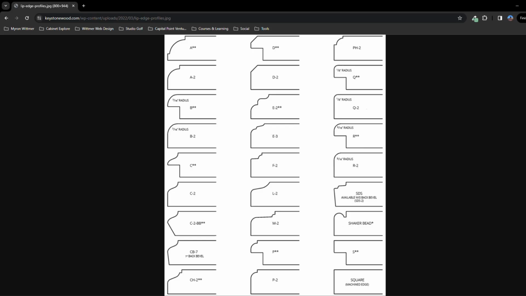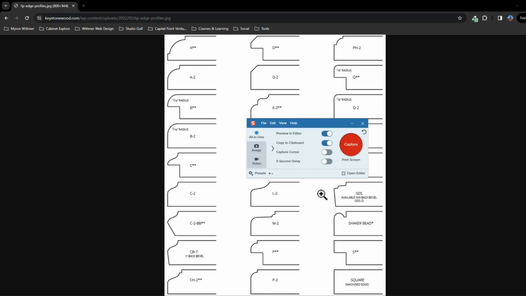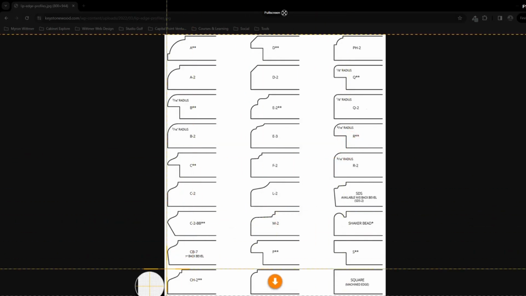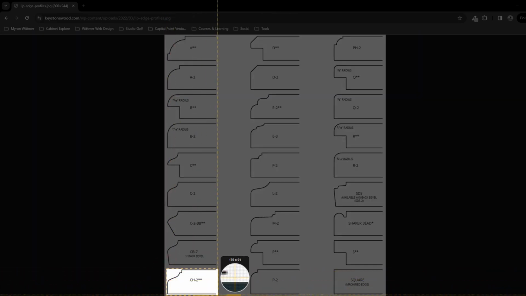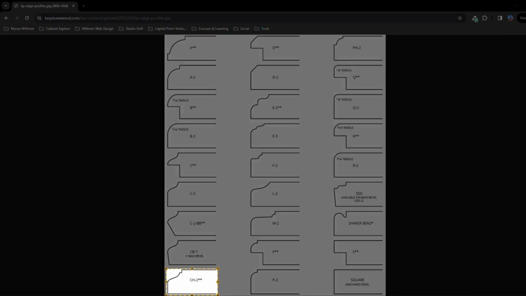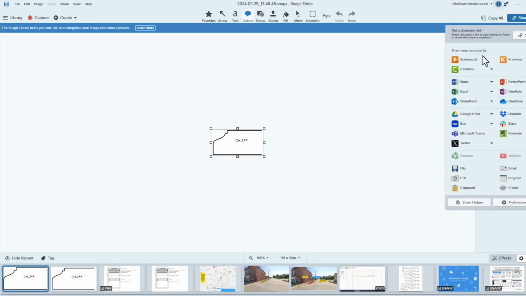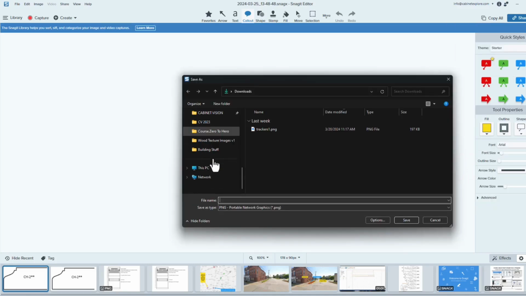So I'm going to use Snagit. And I'm just going to capture an image. And I want to draw it pretty close to the lines. It doesn't really matter if it's perfect, but just no reason to get more than you need. And then let's just save this to my downloads folder. I'll just call it Profile 1.